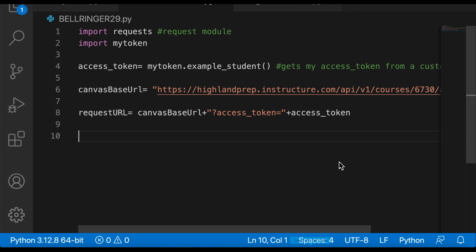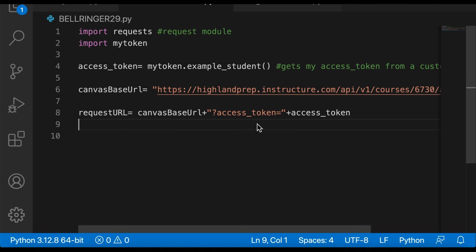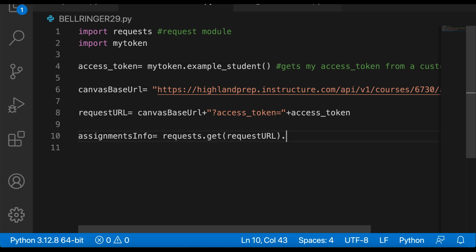And so what we can do here is put in just that. This is our course ID for our course, and then this is the assignments endpoint. Now we want to append, as we were saying, our access token onto that. And then next we can actually make an assignment request. So we can put in assignments info equals. Now what we can do is requests.get. What I'm going to pass in is that request URL. And then just as we were talking about in class, we want to put in the JSON data. Now we can print out this assignments info.